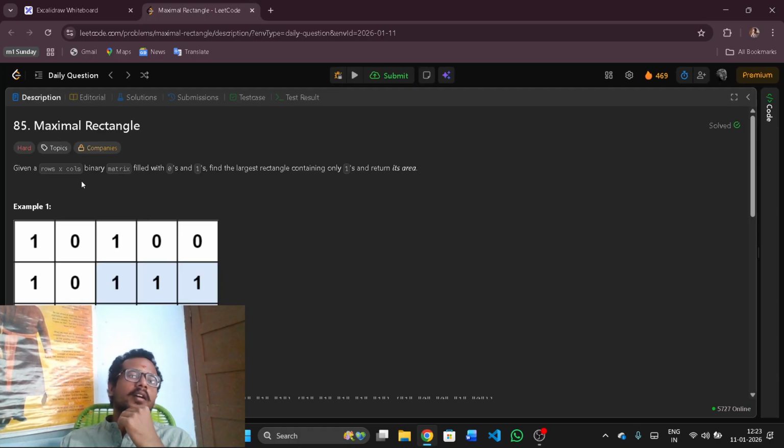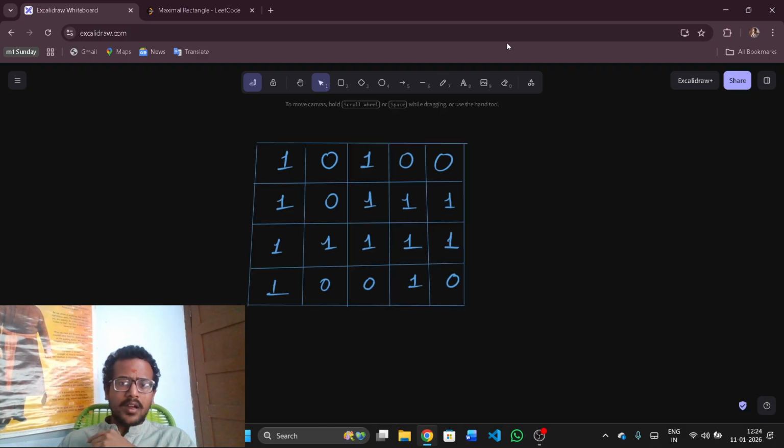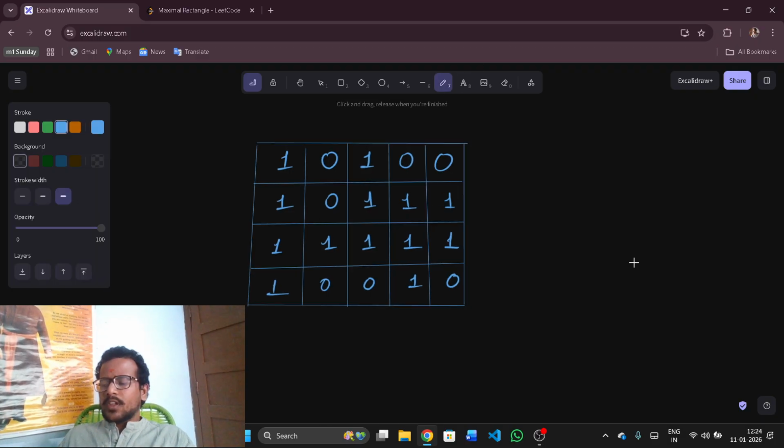Maximal rectangle. Given a rows by columns binary matrix filled with zeros and ones, find the largest rectangle containing only ones and return its area. It is a simple problem if you have understood something like a stack and also expansion.